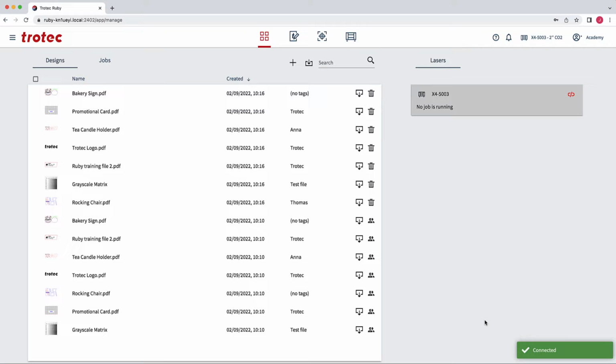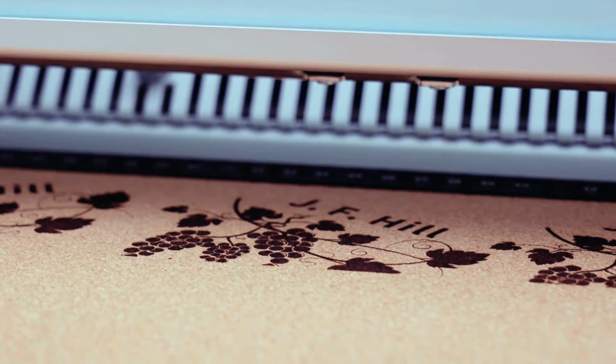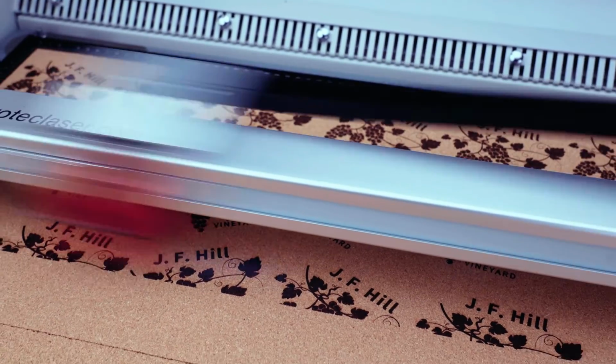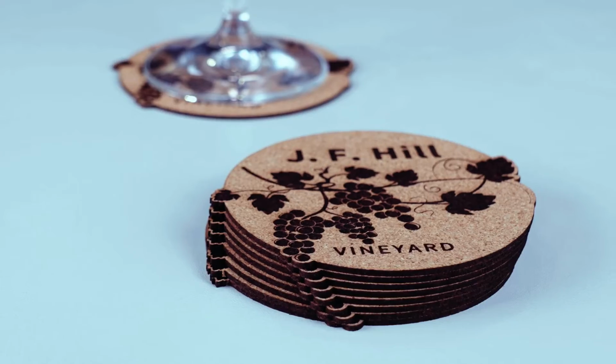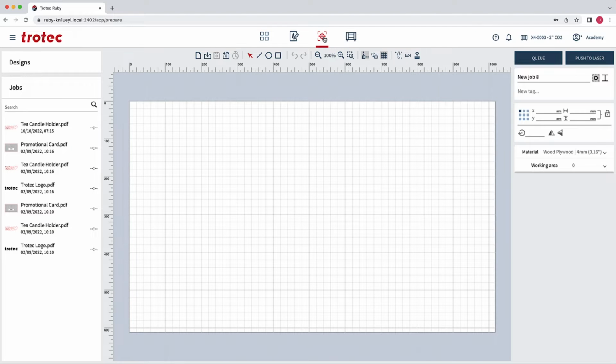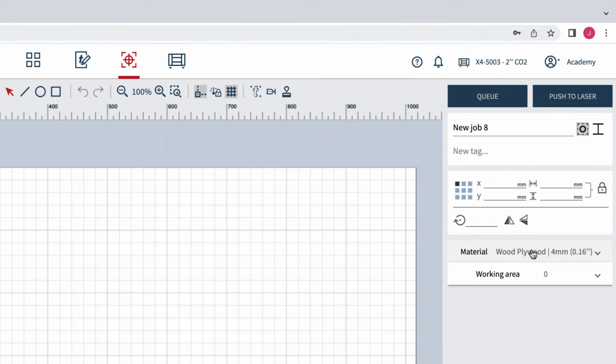In this module we will go through the material parameters and material effects. The material parameters and effects determine how the laser is going to process the defined material. The material is selected in the prepare screen before you cue or push your job to laser.